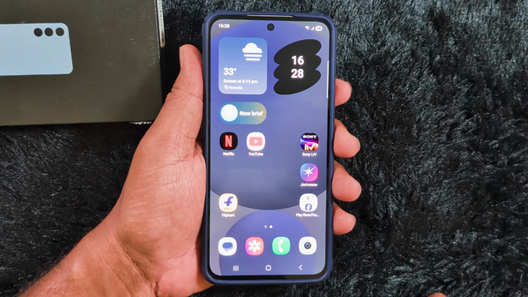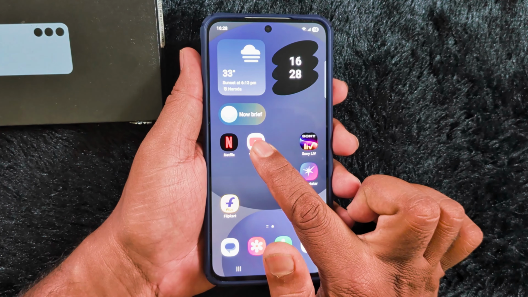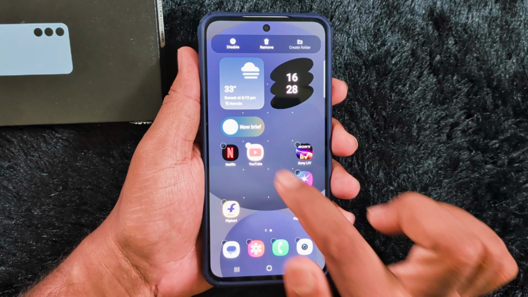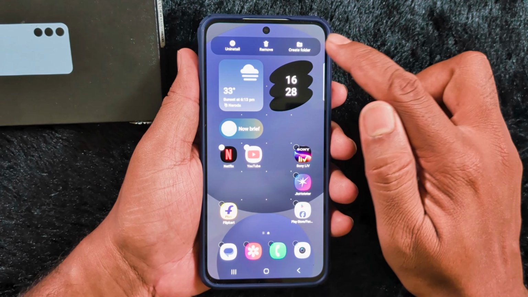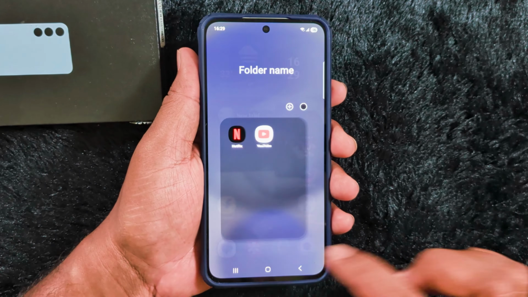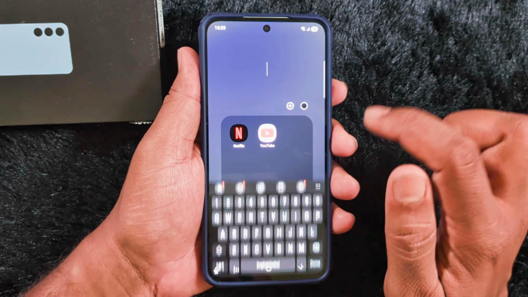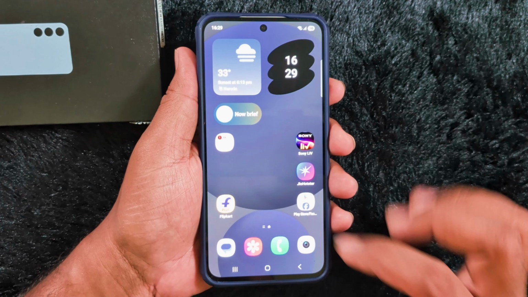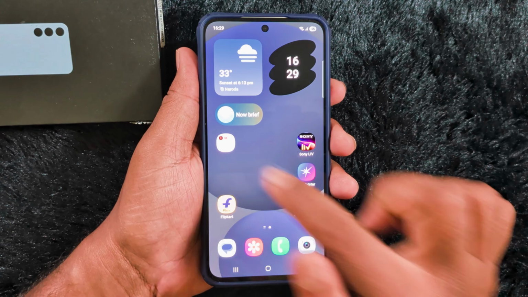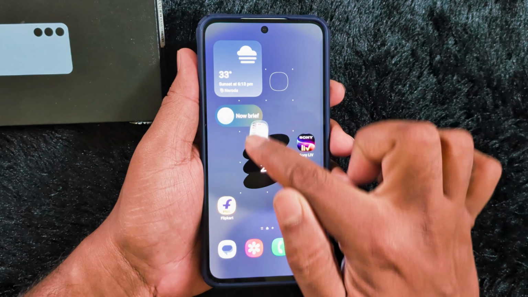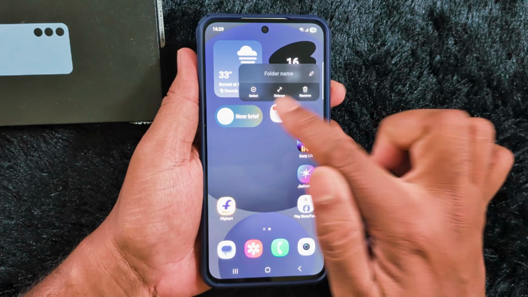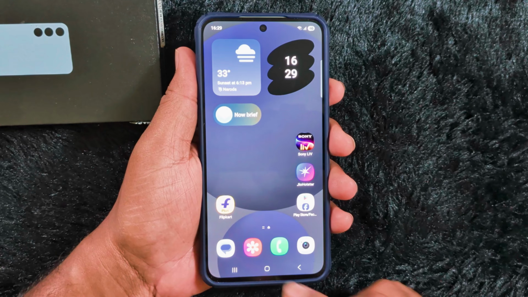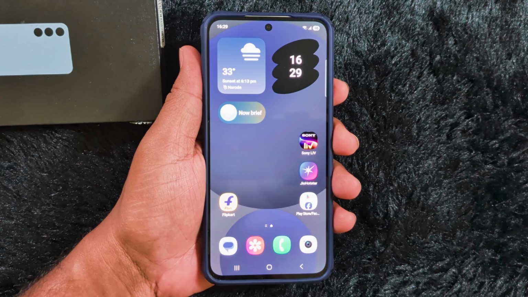Now follow the same process to create a folder on the home screen. Long press the application, tap on select, tap on create folder at the top. Now you can see the folder is created. So enter the folder name and the folder color you want on your device. It will apply to the folder color. If you want to remove the folder, long press it and tap on remove. So quite easy to create a folder on the app drawer and home screen on your Samsung S25 FE device.